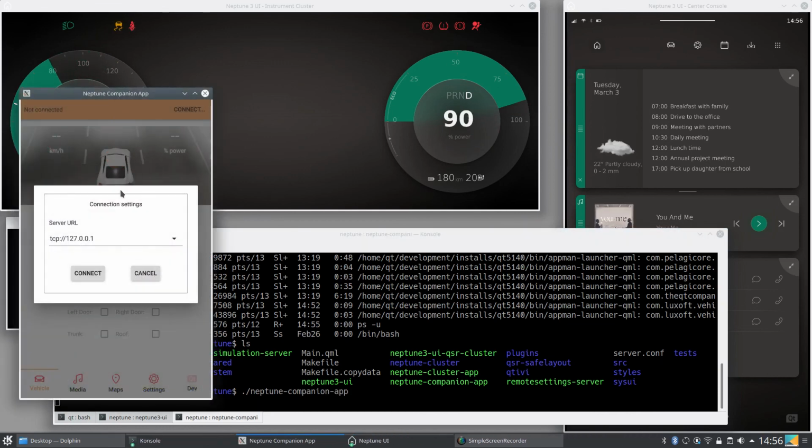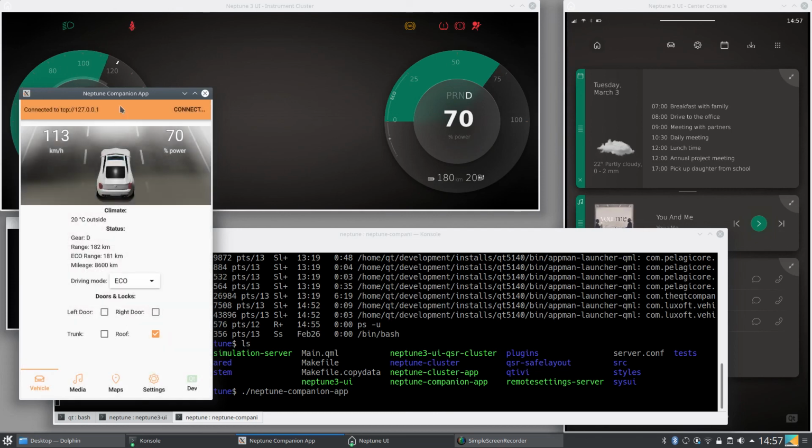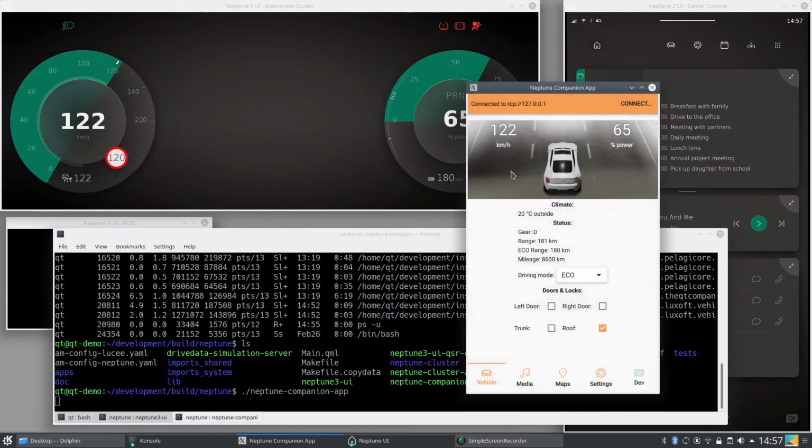The first screen you will see if you launch it is a prompt to enter the network address. By default, this shows the local address, the loopback address of the machine here, but you can enter any other IP address of the system where the Neptune 3 UI and backend servers are running. So let's connect here. And if we connect, the first thing you see is that it actually reflects the same values as they are shown on the cluster.